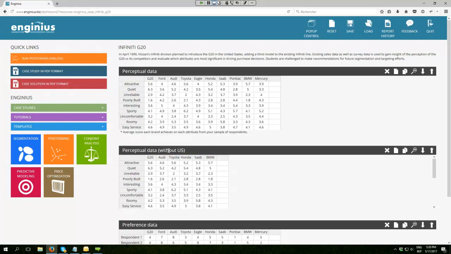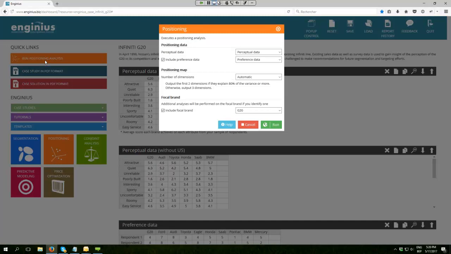It's done. And so as you can see, we have now 3 data blocks, and when you run positioning analysis, all you have to do is to select the relevant data block you'd like to analyze, and that's it.